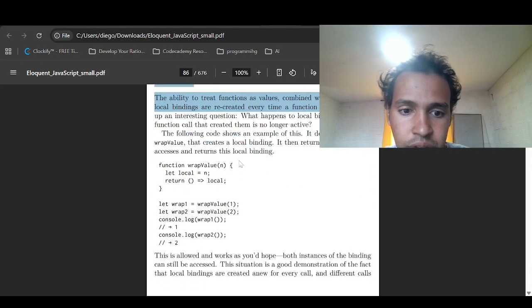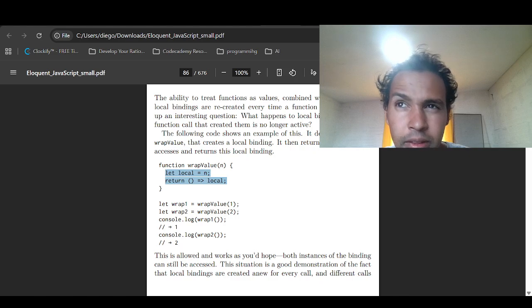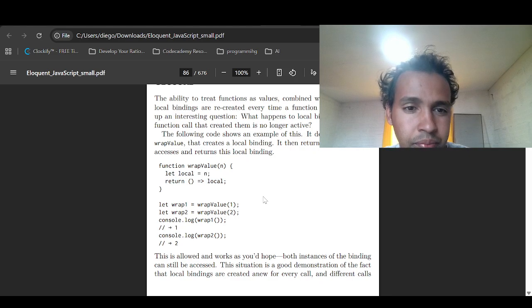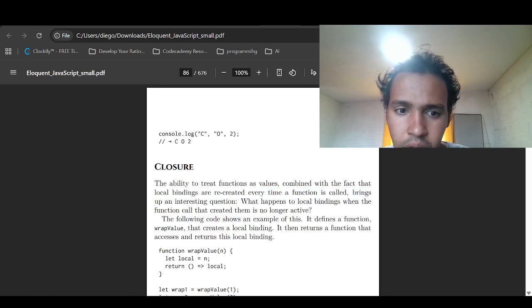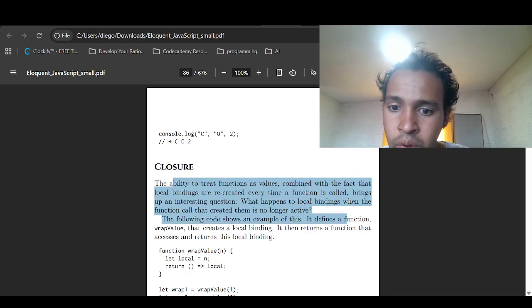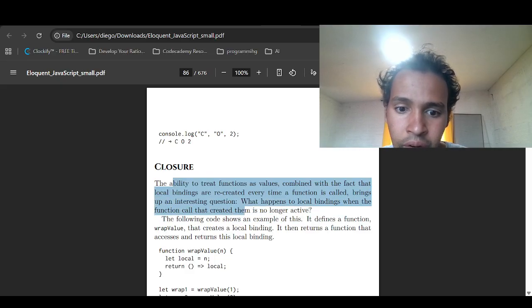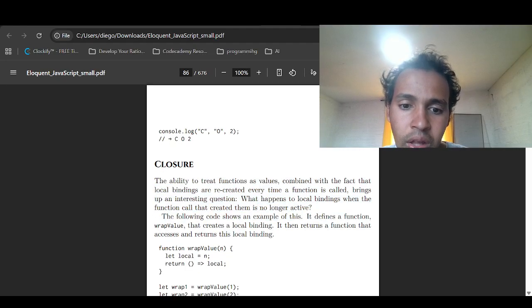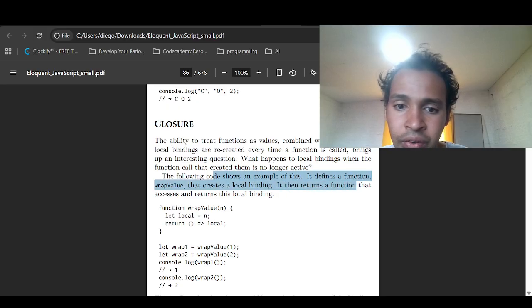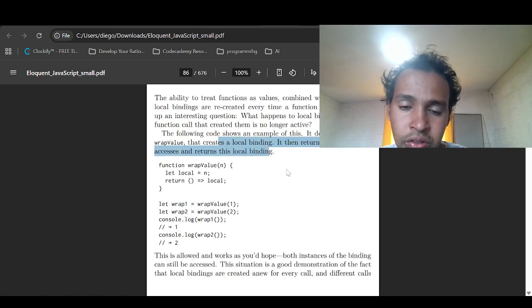There's closures, not recursion, but closure. The ability to treat functions as values combined with the fact that local bindings are recreated every time a function is called brings an interesting question. What happens to local bindings when the function call that created them is no longer active? The following code shows an example of this. It defines a function wrapValue that creates a local binding. It then returns a function that accesses and returns this local binding.